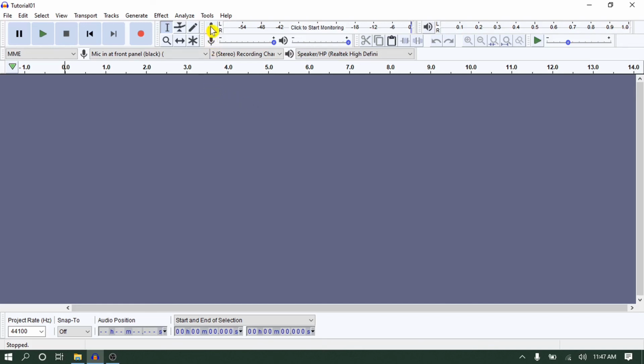So if we come up here, we see another picture of a microphone, and these boxes, these are your meters, and you can see it says click to start monitoring. If I click that, 1, 2, 3, all right, now you see my little meters bouncing up and down. Okay, so that's good. That means sound is coming in. So this allows me to see the level that's coming into the program. And if I need to adjust it, I can adjust it down here.